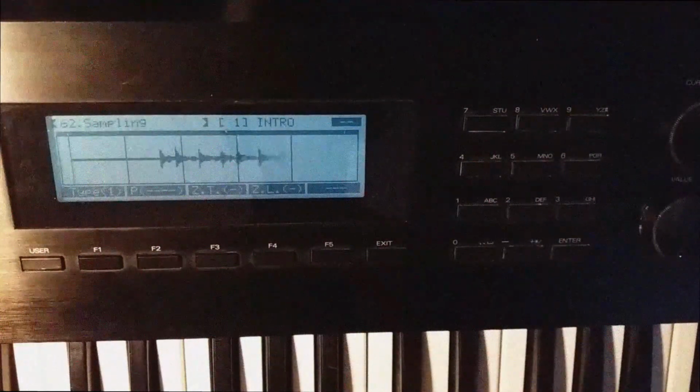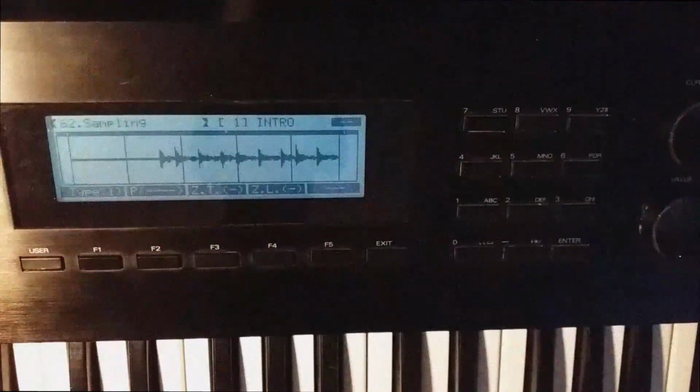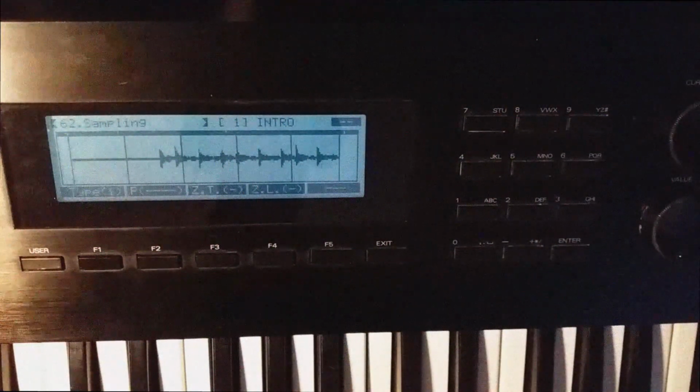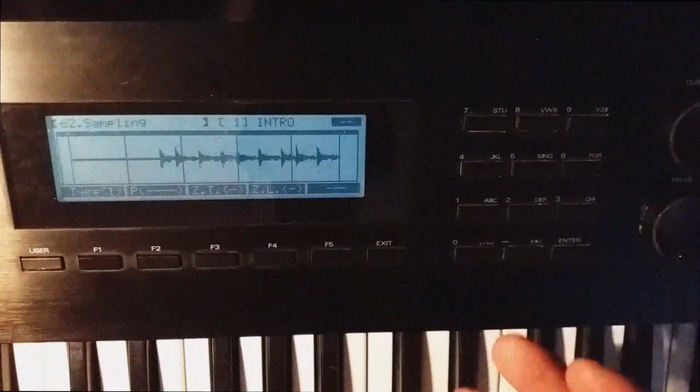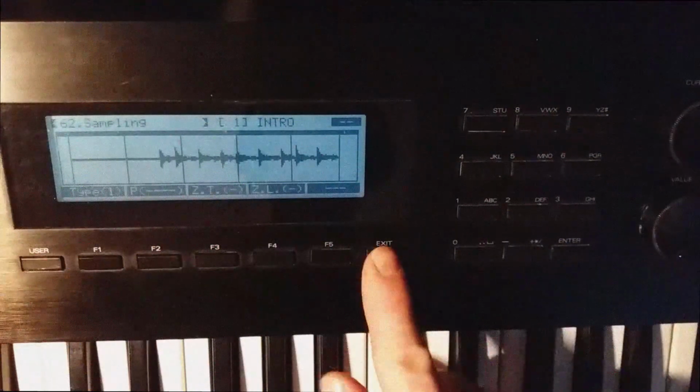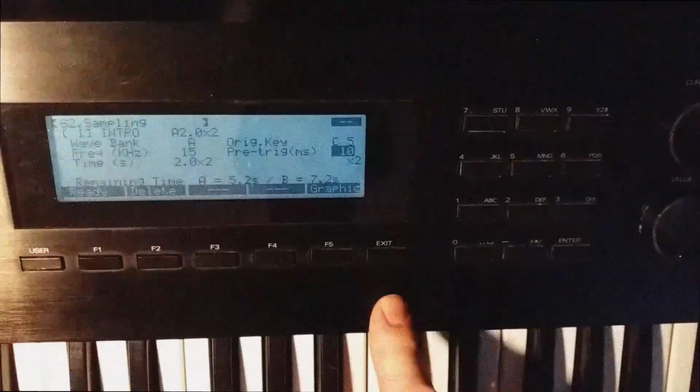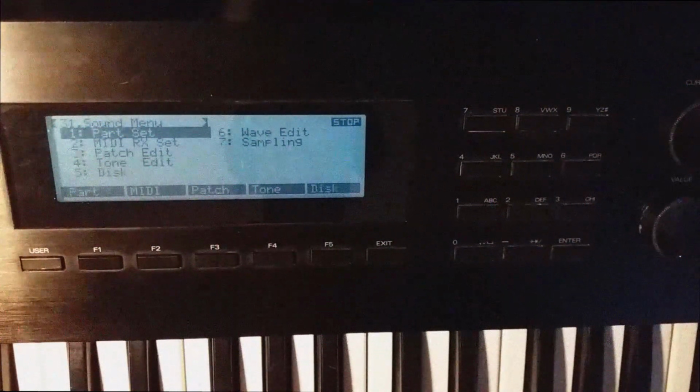Let's have a look. So if I press C5 on the keyboard, and that's what we've captured, which is not bad. So if we exit out of that, and then we exit back out of that, the next stage now, we're going to trim that sample down.